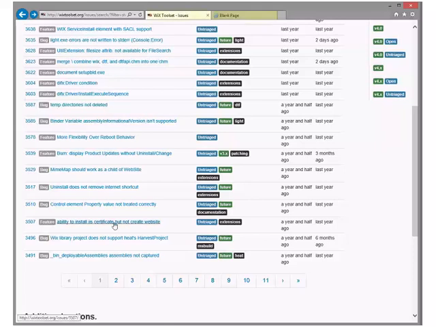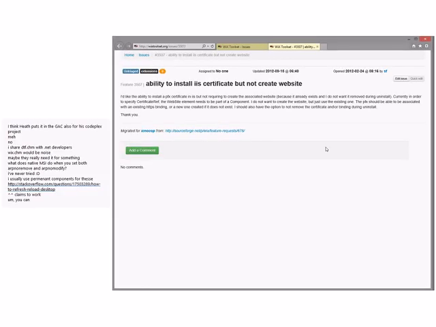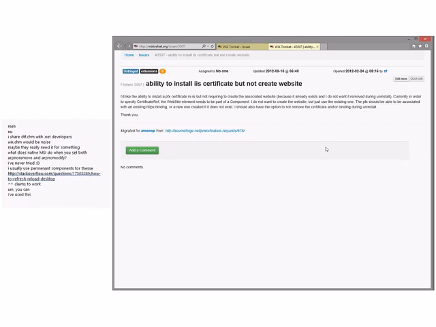Ability to install IIS certificate but not create website? Oh, I'd like to install this, but not require the associated website because it already exists. Yeah, no, there's a way of doing this. You have to create the condition, the components, and all that kind of stuff. So this is possible. It's not as pretty as it could be, but that is the way the custom actions work. You have to create a finder and a website that creates a component, and it's a lot. It's duplicate effort, mostly duplicate authoring.